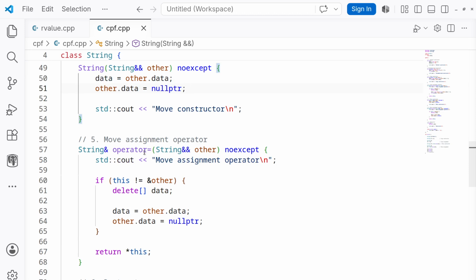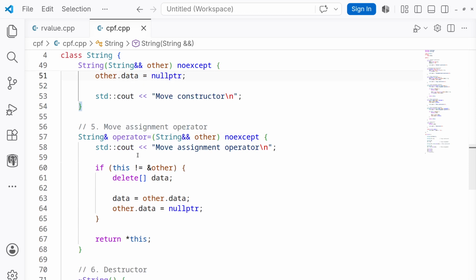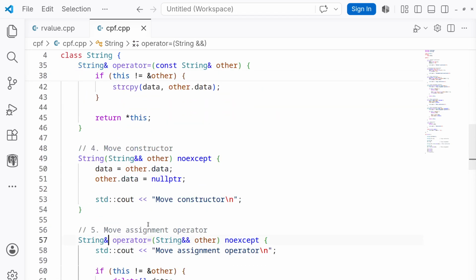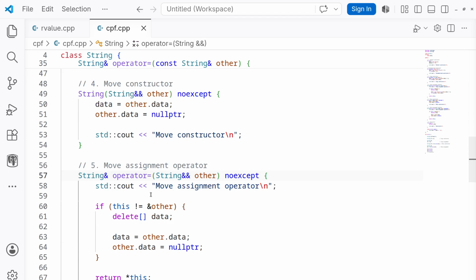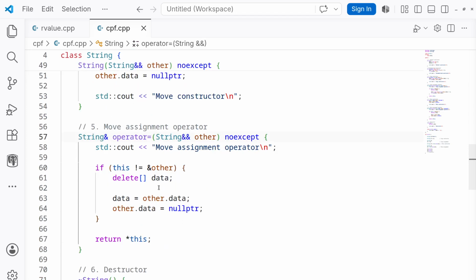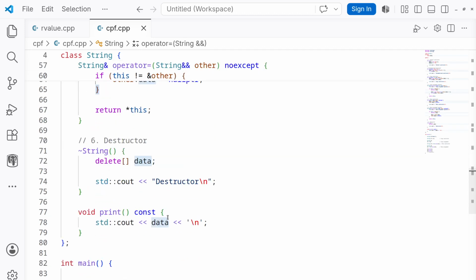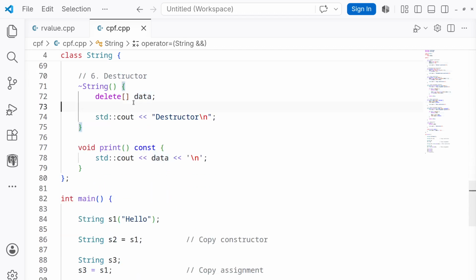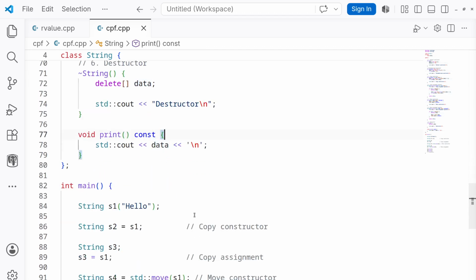And then we have the move assignment operator. It is similar. Notice that here you are sending a reference to string. Okay, the return value is a string. So it is similar to the move constructor. It is a mix of the move constructor and assignment operator. So we do the same thing. We delete data and we copy the data, and other.data is nullptr, and return pointer this. And in the destructor we delete the data and print the data.